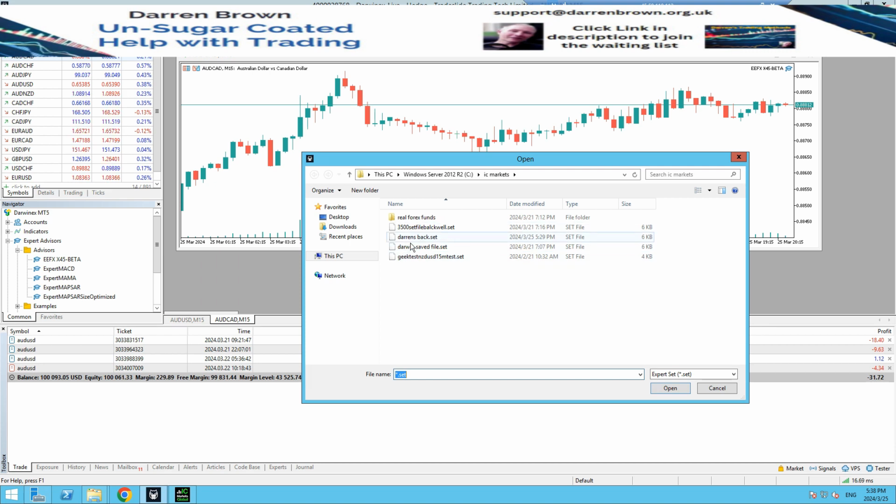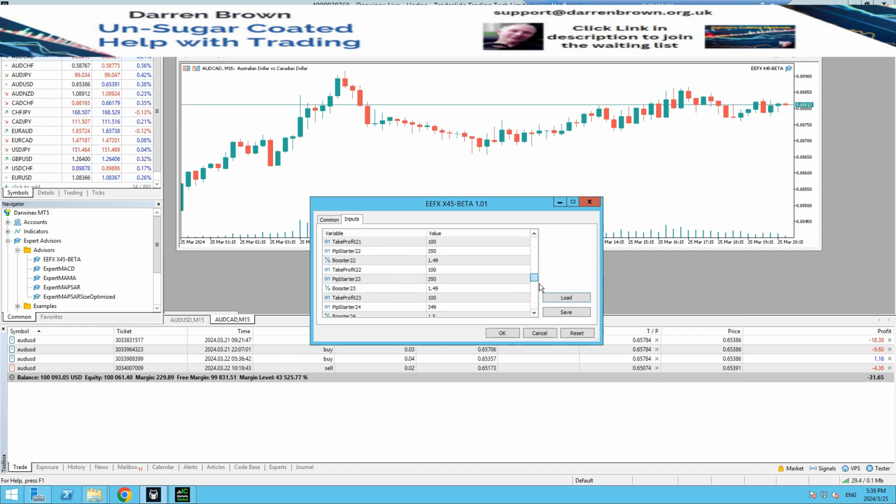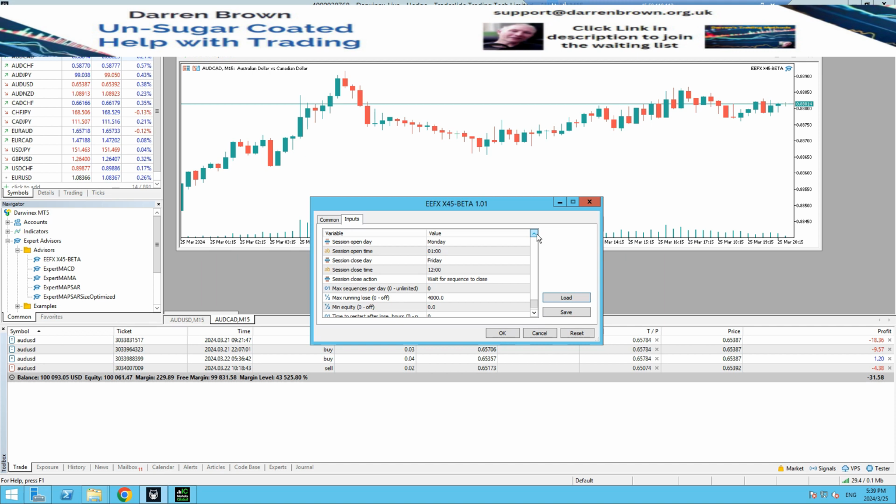my file. Now I'm not going to use the same file with the same magic number, otherwise I'm going to have two trades which are going to be clashing, if you like. So what I'm going to be doing is using a different work file. I'm going to use this one, Darren's EX45, and I'm going to click on this, open, and then I'm going to change the magic number because I don't want anything to be attached to this.